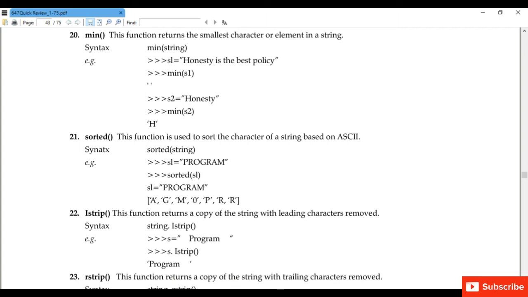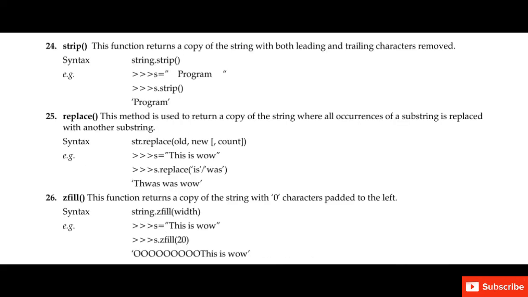Next is lstrip, rstrip. What does strip function do? Strip function is used to return a copy of the string with leading or trailing characters removed. So it will remove the blank white spaces, and then it will return the string in the output. Next is replace function. This method is used to return a copy of the string where all occurrences of a substring is replaced with another string. I hope everything is clear to you.